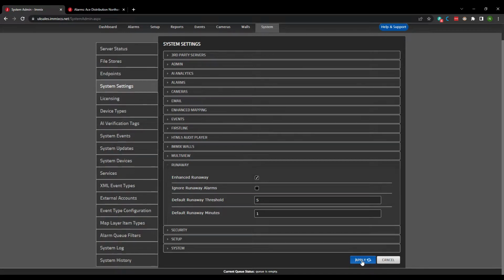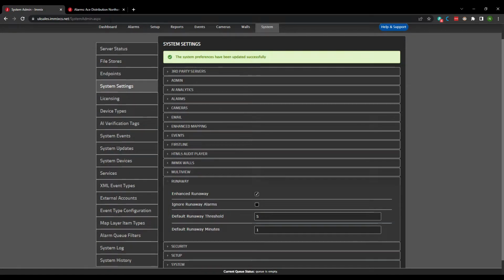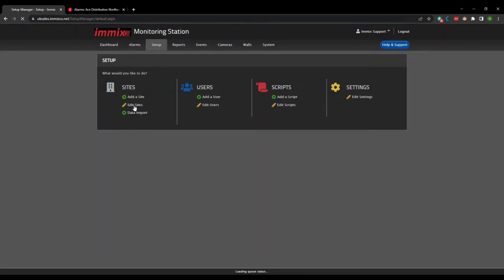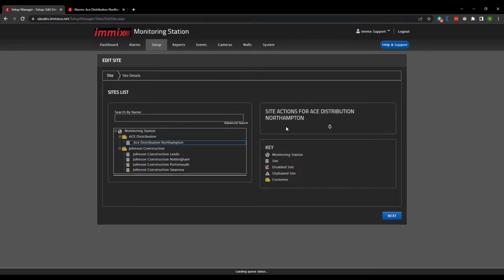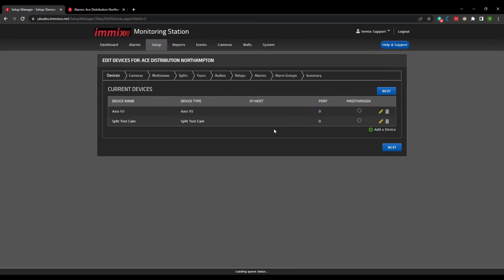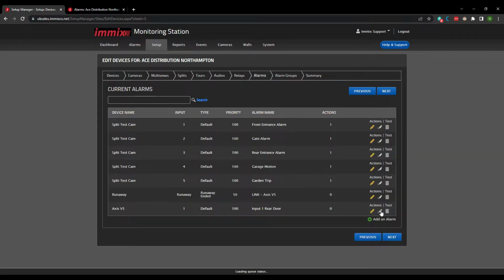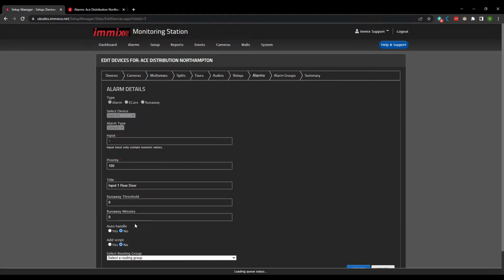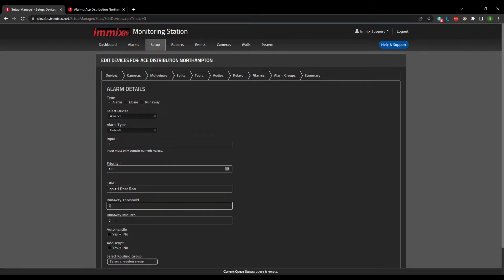Remember, Imix uses the specific over unspecific rule, meaning site configuration always takes precedence. You may, for example, want to have a specific human detection rule follow a less specific runaway rule.